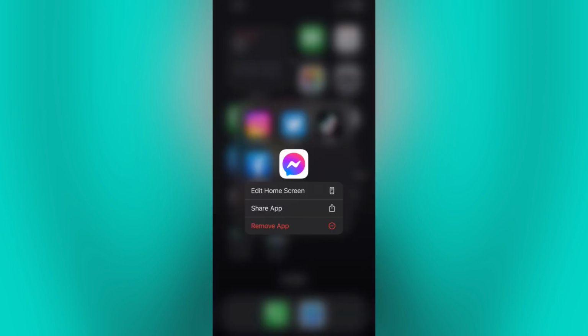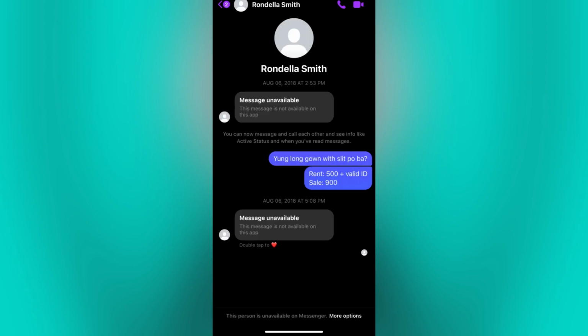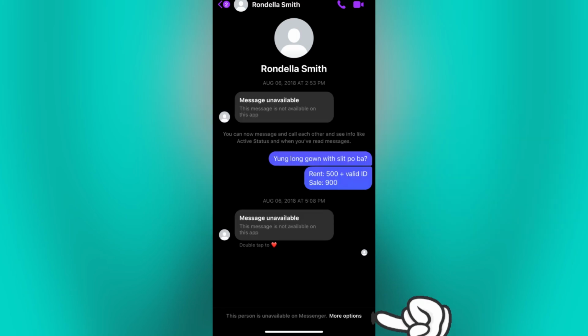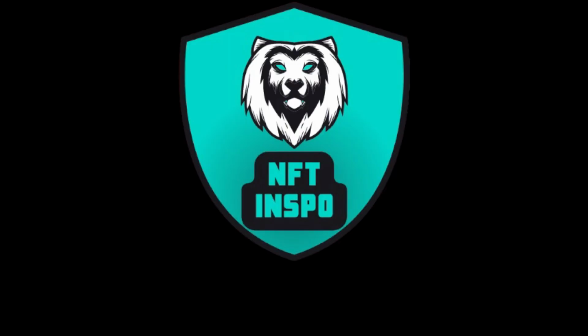Lastly, if you have a conversation with that user, then go check your Messenger app. And now, if their profile picture or name is no longer visible in the message thread, or if you are unable to access the conversation, it could indicate that they have blocked you or deactivated their account.